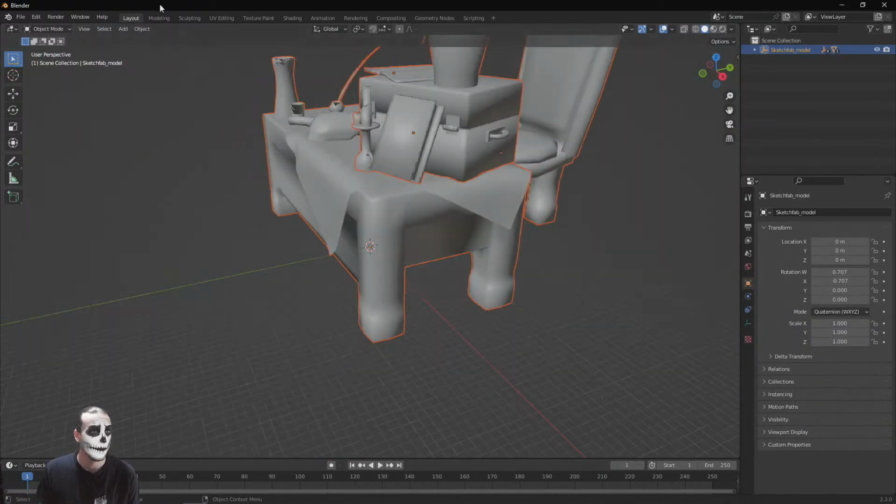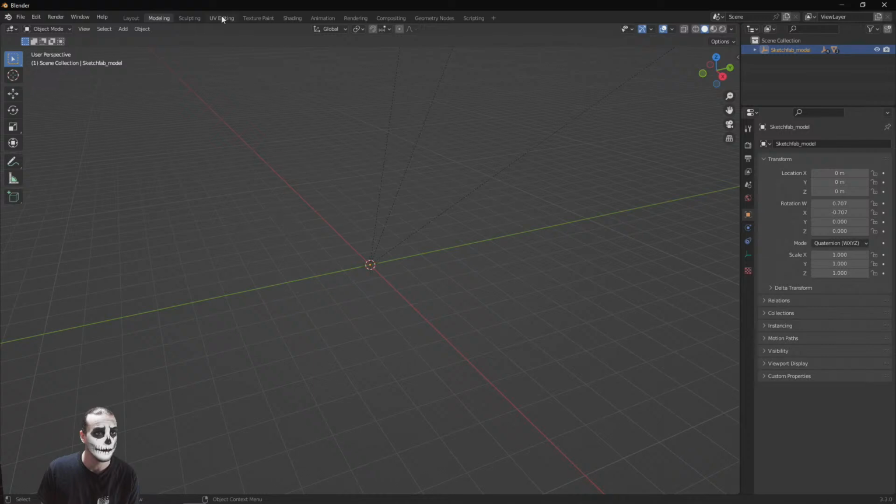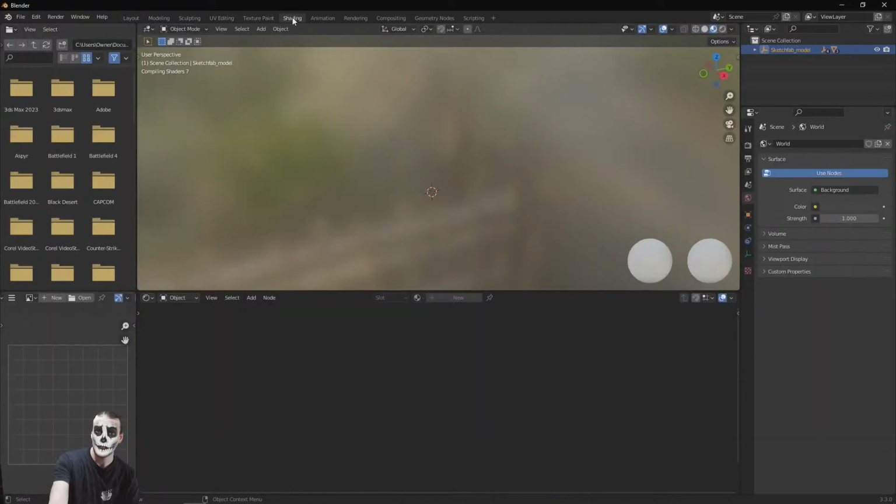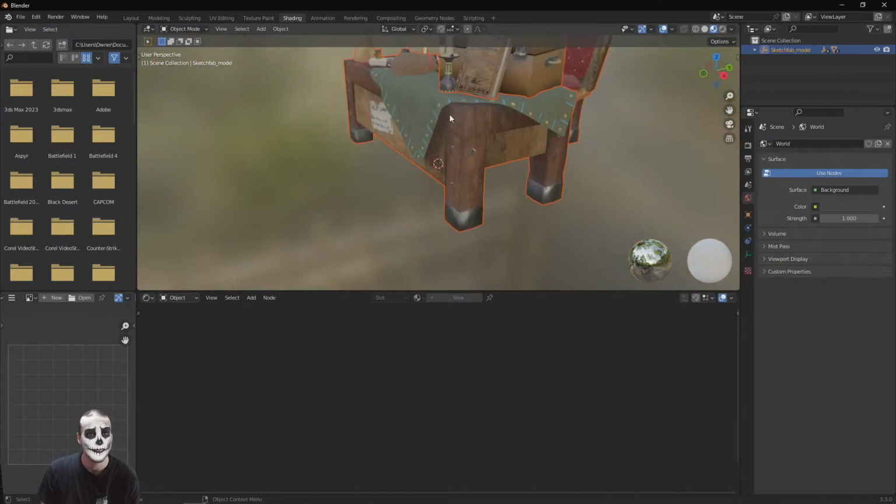Alright. Now if I go to... I can never remember this. Is it render? No. Is it modeling? No. Is it layout? It's shading. When I go to shading, I should be able to see the texture, unless I'm super bad at Blender. Show me the texture. Oh, I gotta zoom out. Okay, there it is. Cool.